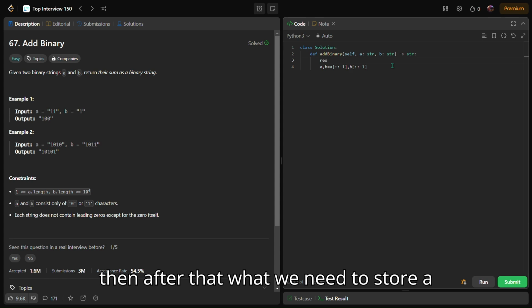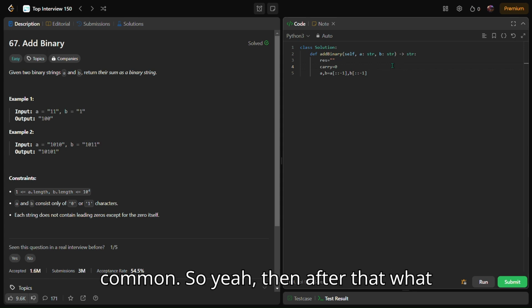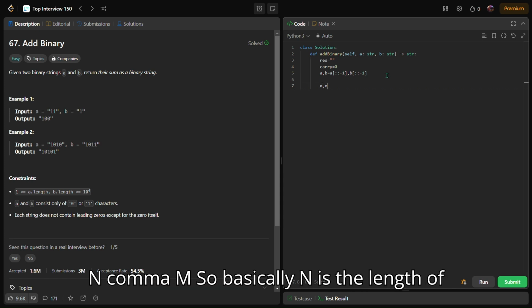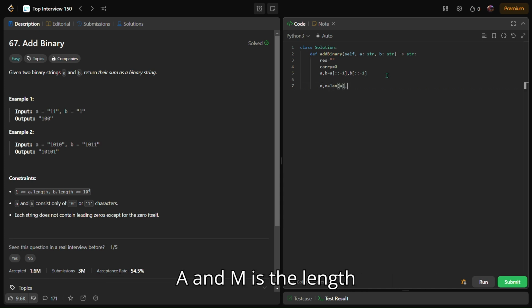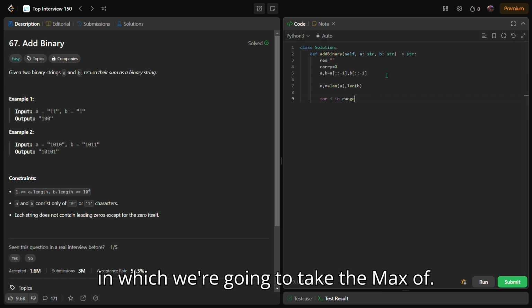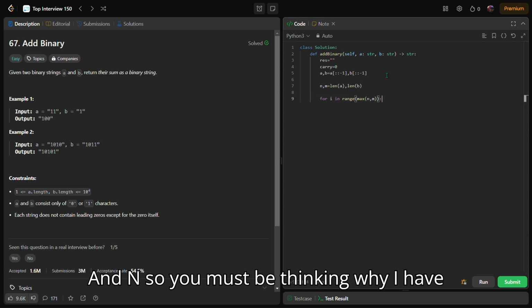Then after that, we need a variable to store the result, and a carry variable. Then we're going to take n comma m, where n is the length of A and m is the length of B. After that, we're going to run a for loop in which we take the max of n comma m.